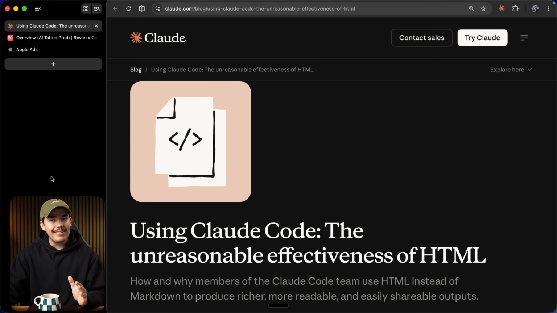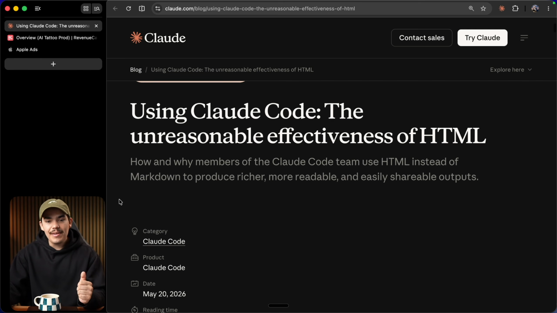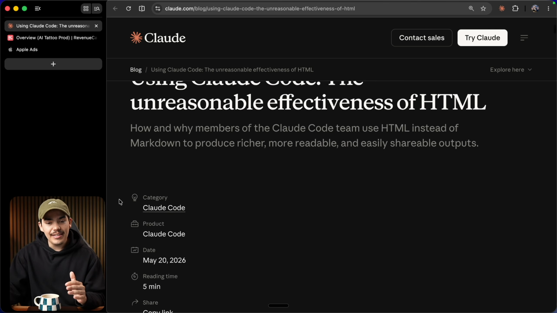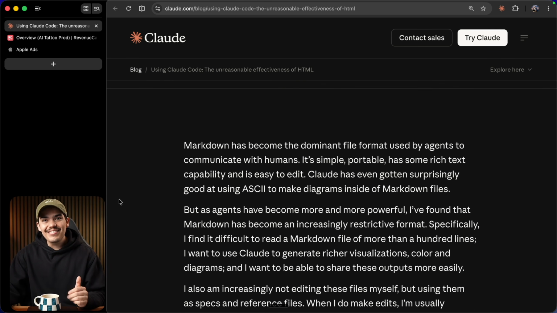Here's a blog post from the Claude Code team. And the idea is simple. Instead of using Markdown, you can ask Claude to generate the output using HTML. Now, this is very interesting to me because the Claude Code team now uses HTML instead of Markdown internally. This is something that people from the outside, we definitely need to take advantage of.